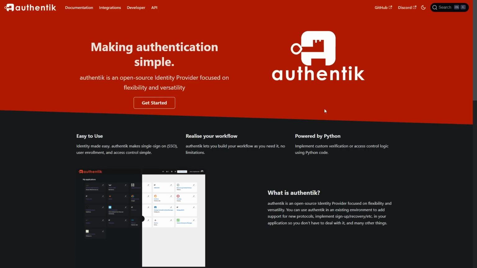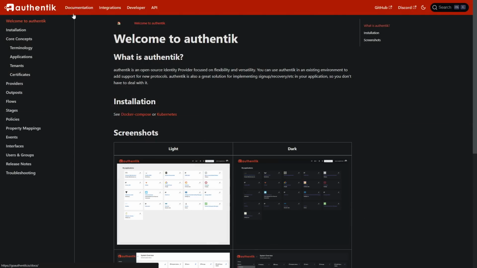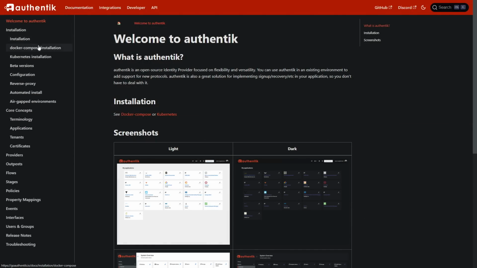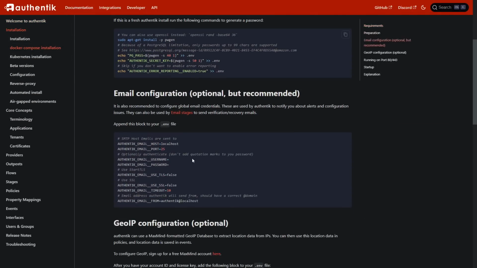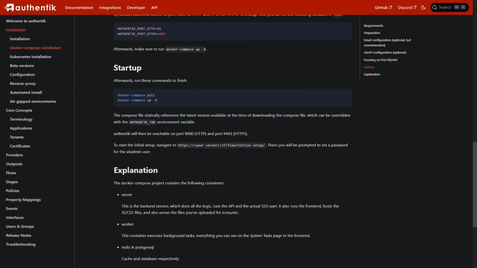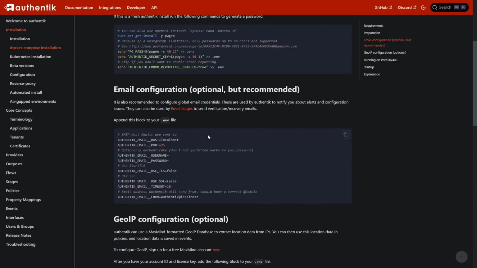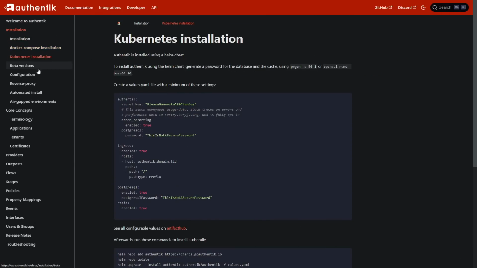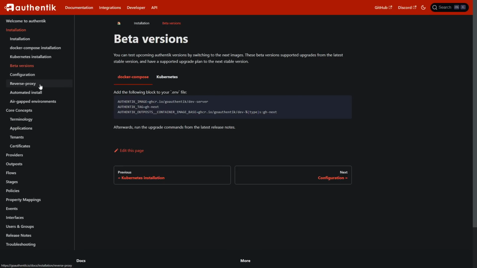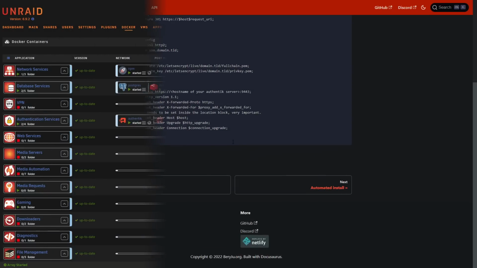If you're using Docker Compose, guys, it's even easier. They have the Docker Compose here on the docs page. So if we go to installation, Docker Compose, you've got the Compose file all here ready to go. You just build it. For everyone else, you also have Kubernetes. We have beta versions if you want them, and how to set them up with the reverse proxies.